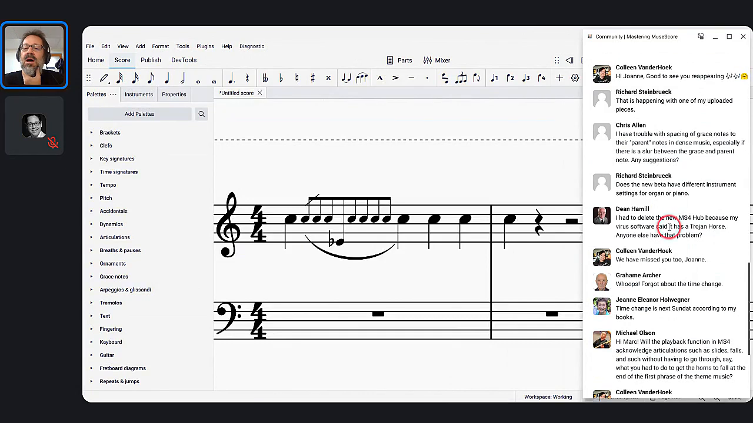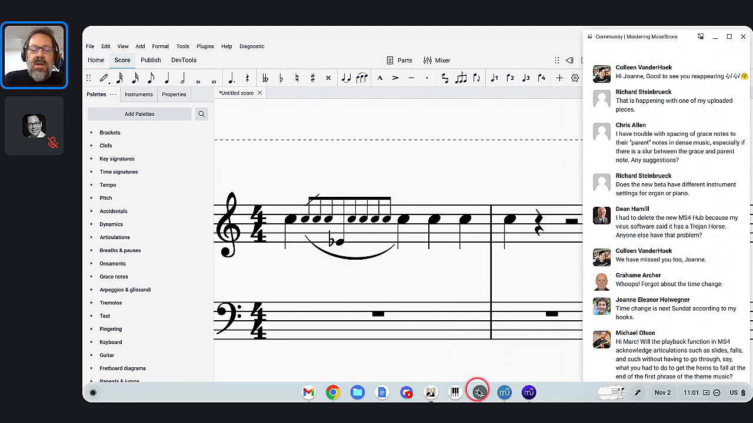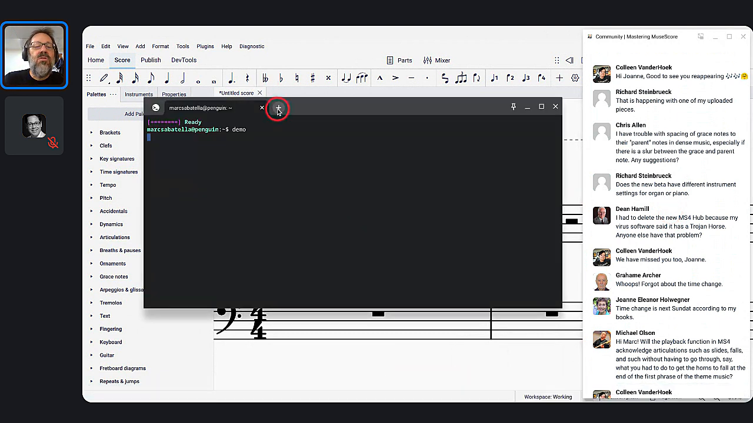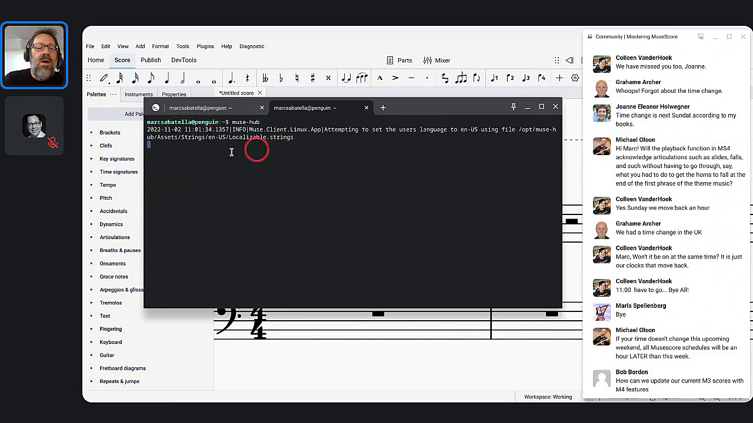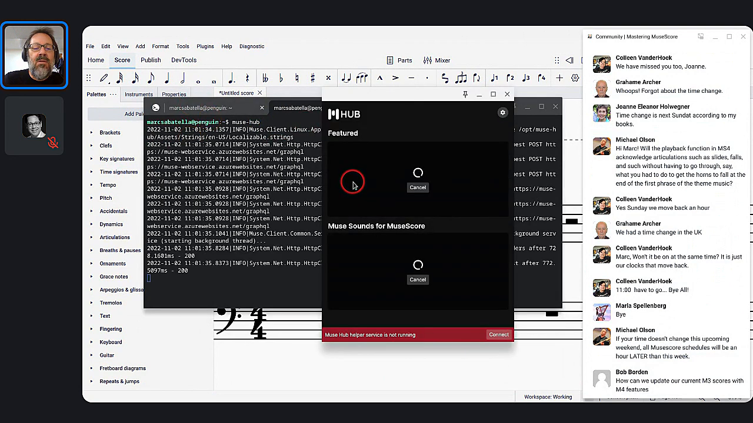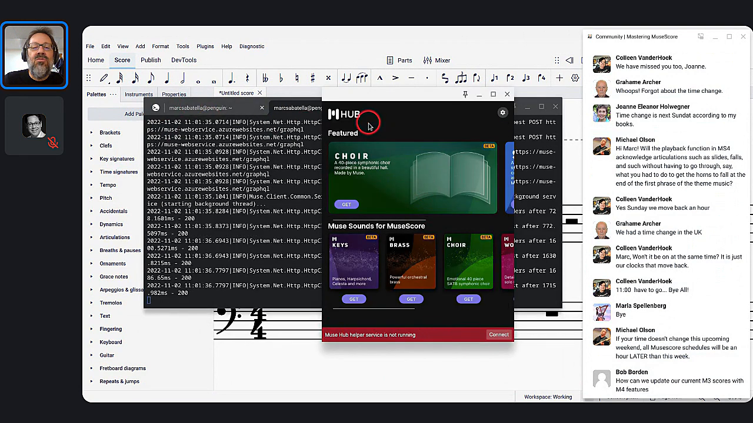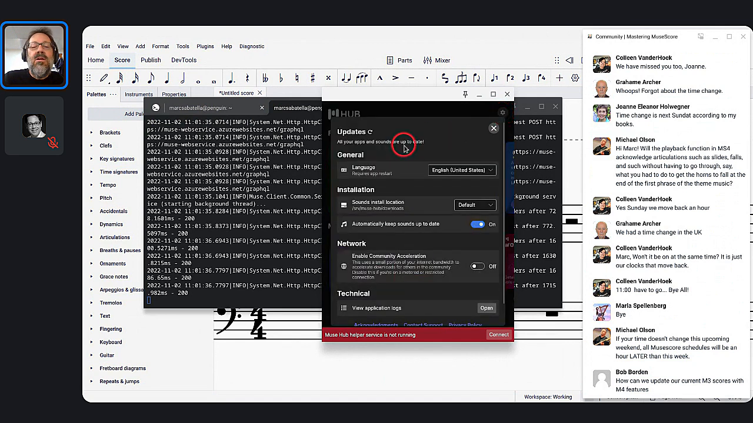Okay, so Dean, virus software, talking about MuseHub. Let me show you something about MuseHub that you need to know. So I'm going to be obviously flipping around here. I'm going to start MuseHub. I'm not going to run the background service for it that I would need to run to be able to actually use it on my system. I'm going to click the gear icon here. The gear icon, you'll see two settings here.